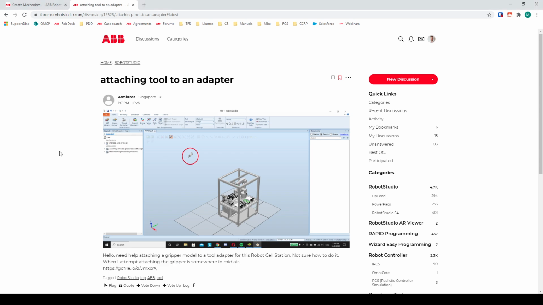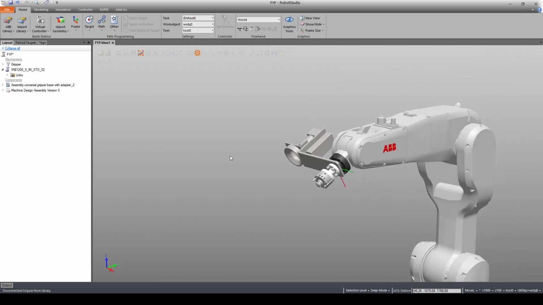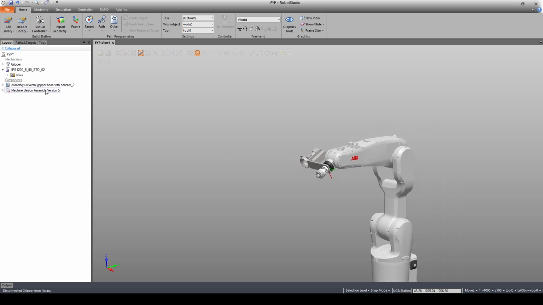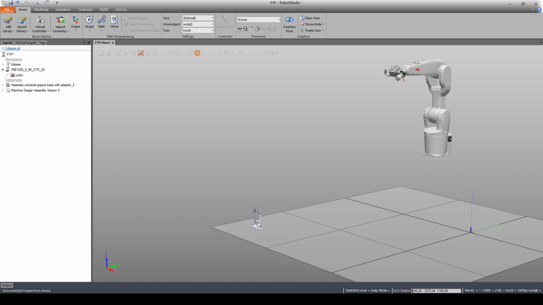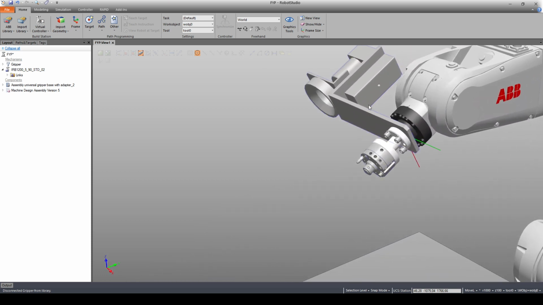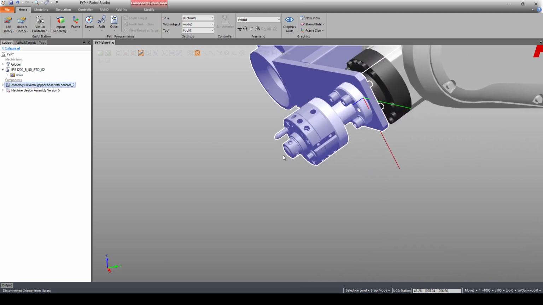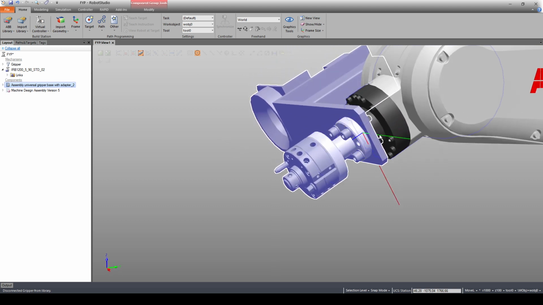So he posted the station here. I opened it, and this is how it looks. I made a bunch of things invisible here, like the cage. His tool is over here, and because it's not attached at the moment, and also he has this fixture, I guess, which means that the tool should have an offset from the mounting plate of the robot.